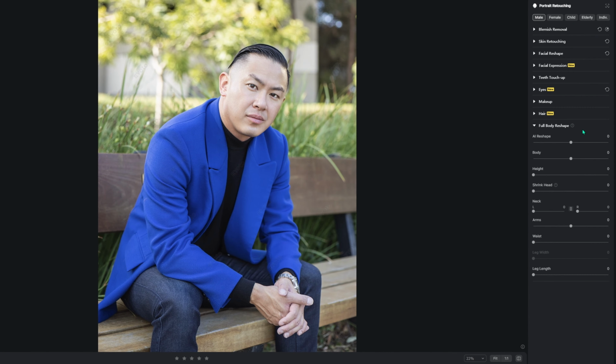In some photo editing apps, if I wanted to make my subject look skinnier, it would adjust the clothing along with the subject, making it look unnatural. So it was really good how it made these tweaks. So now taking a look at the full body reshape tool, the first option is an AI reshape where you can either adjust and overall make your subject look bigger or make your subject look skinnier.